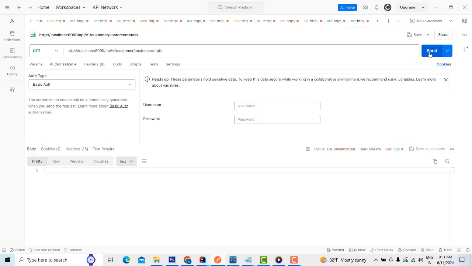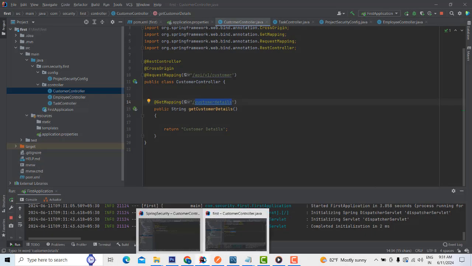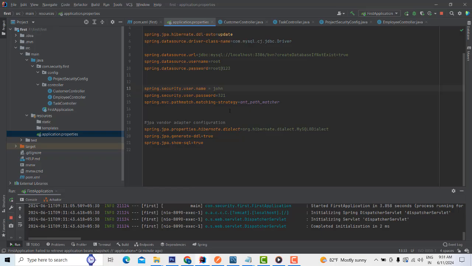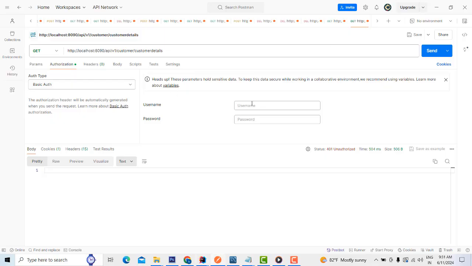Send it. Nothing you're getting. Now what you're going to do is, nothing you are getting because you have to implement the security. What's the security you are getting? The password you gave. John 321. You write username John, password 321. Click the send button. Now at this time our customer details should be returned.